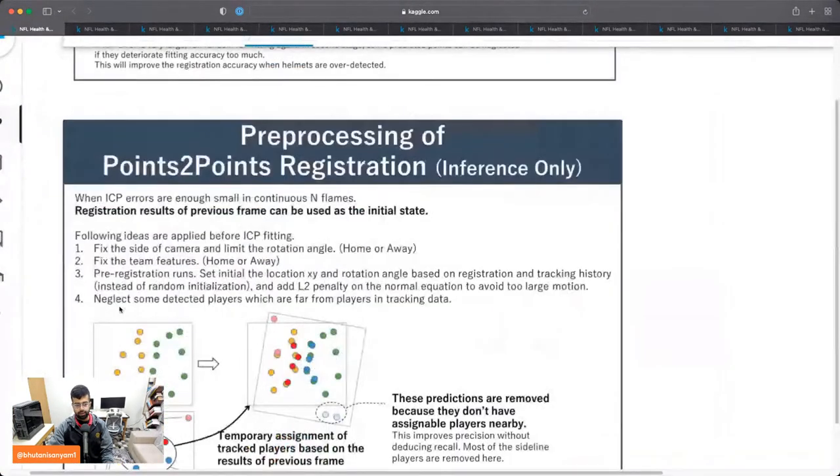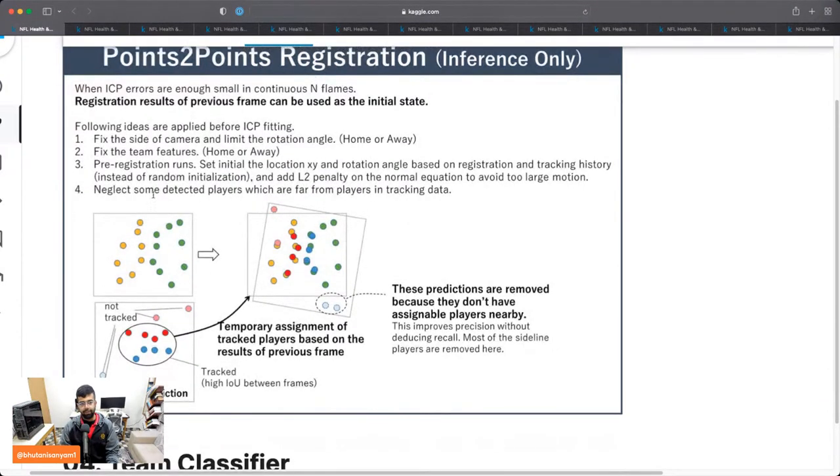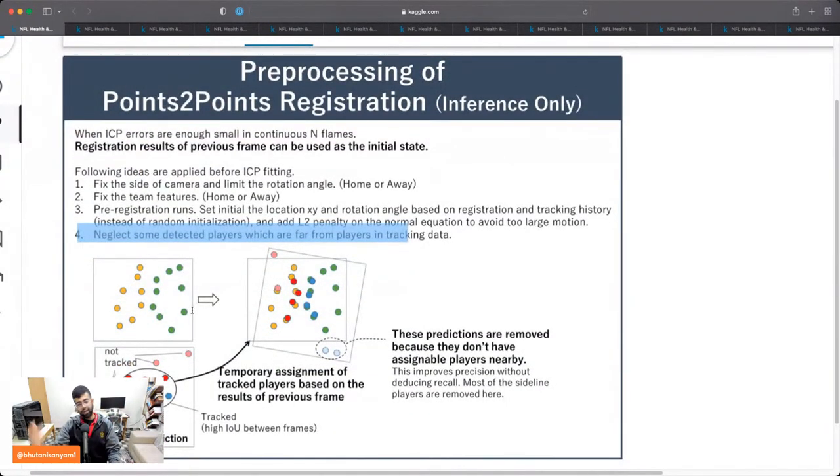For pre-processing, the following ideas are used before applying the ICP fitting. Fix the side of the camera. Fix the team features. So you need to figure out if it's a home or away team. And set the initial location, X and Y, and rotation angles. How is he doing that? The NGS tracking data is provided again for this competition. Then some of these are neglected, which are far from players in the tracking data. How does he figure that out? Remember, he had created this 2D map. So if the players are away from the impact, you can ignore them.